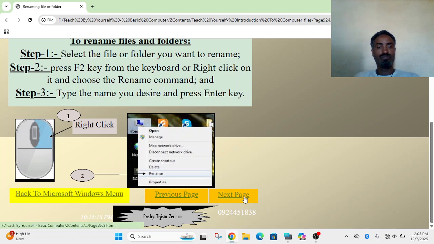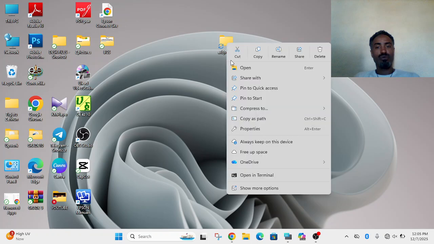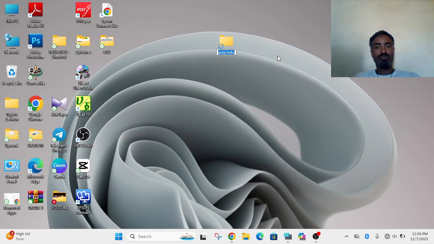When you right click always, it gives a list of commands. Right click, rename, and give the name.